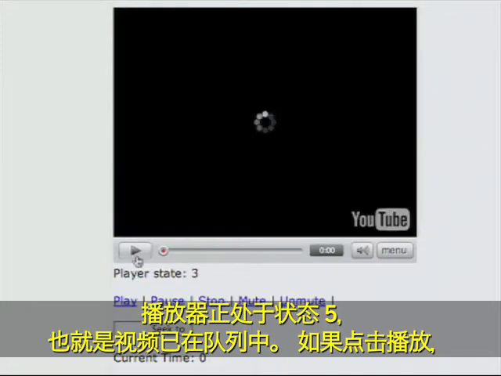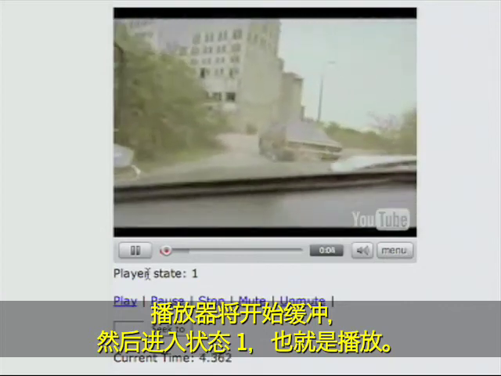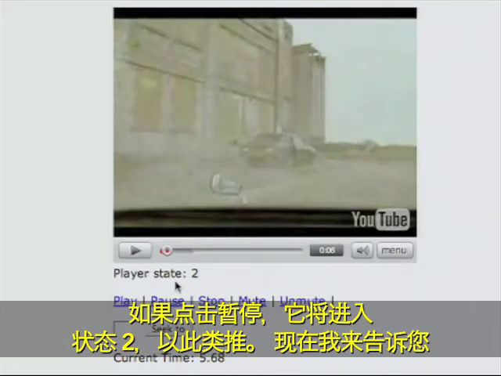So now that we've issued commands to the player and gotten data from it, let's see how we can subscribe to events. In this case, let's have the player tell us every time it changes its state. So right here you can see that the player is in state 5, which is video queued. If I hit play, it goes into buffering, and then to 1, which is playing. I pause it, it goes into 2, and so on.